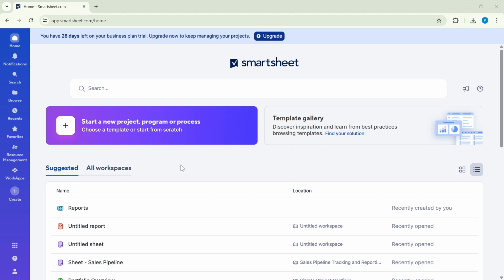First, open your browser and go to smartsheet.com. This works best in a modern browser, and if you're already signed in, you'll be taken straight to your account. If not, log in using your company's sign-in or your email and password. That part is quick. Just authenticate the way you normally do.